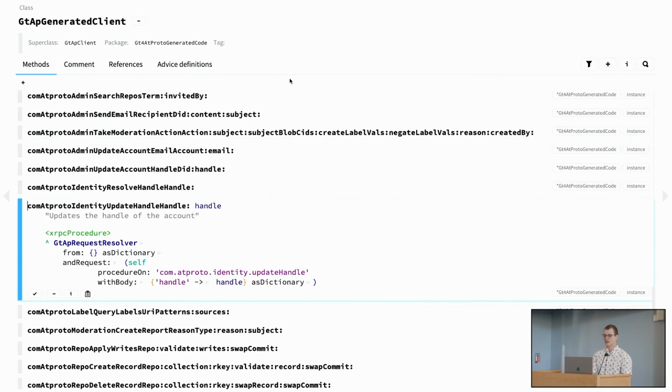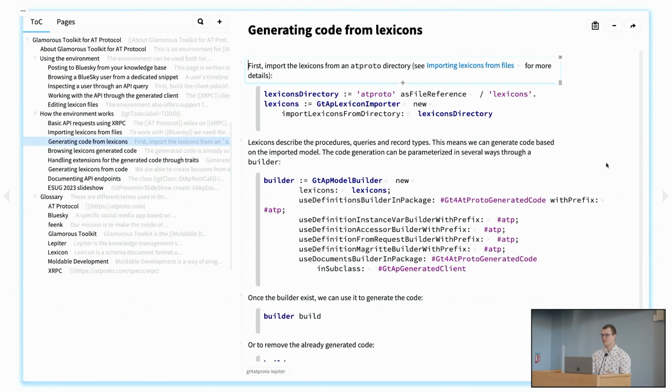So there is a generated client that has a million very generated-looking methods. One of them is com@proto identity update handle. It takes a handle and then makes the request and deserializes it somehow, right? So that's kind of neat. That took about maybe 2 days to get it working first, and we had a little bit of a client. So that's neat, but that's also only the start.